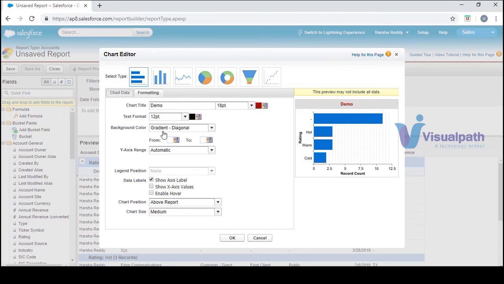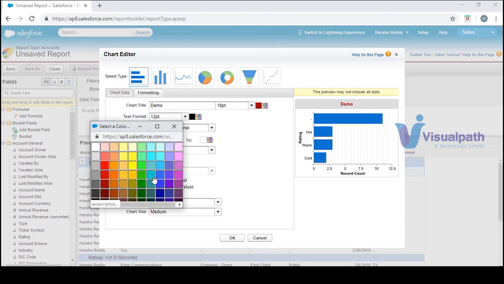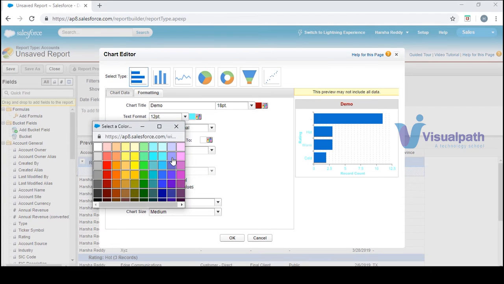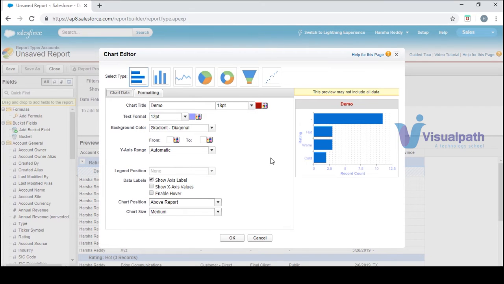See, and you have text format. So how do you want the text format to be? You want it in black, blue. See, everything is changing here. And you have background grid. How do you want the grid to be? From left to right, right to left, diagonal.